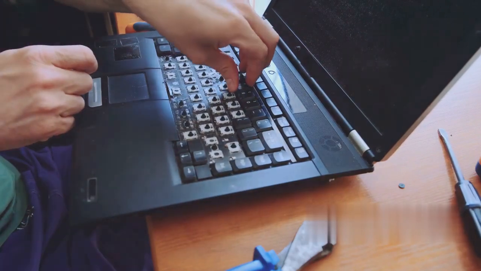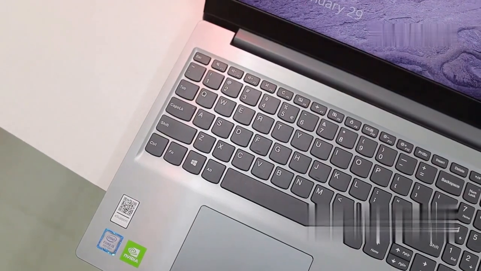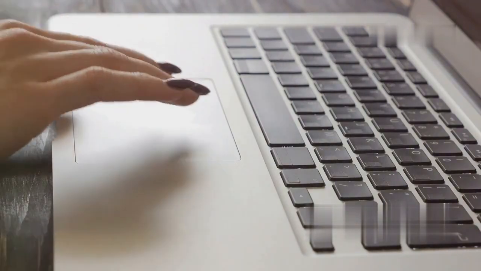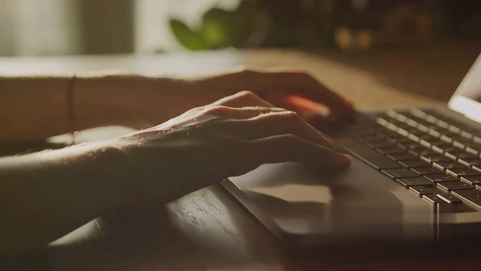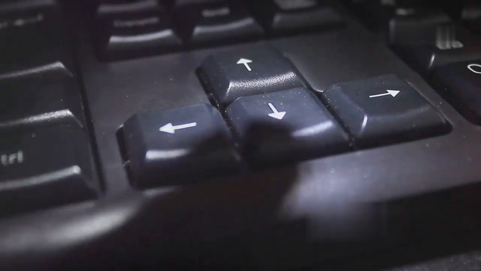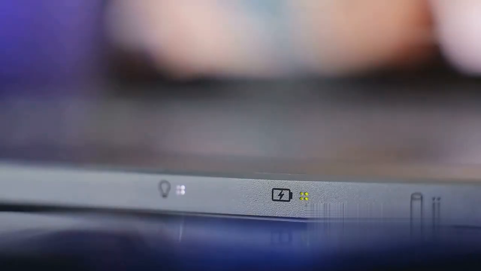If your keys are still not working, it might be a software issue. Let's update your keyboard drivers. Here's how. 1. Go to the Start menu and type Device Manager. 2. Open Device Manager and find Keyboards. 3. Right-click on your keyboard and select Update Driver. 4. Follow the on-screen instructions to complete the update.